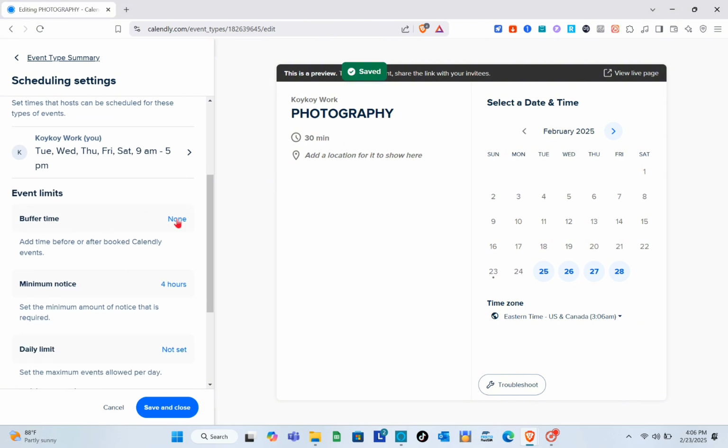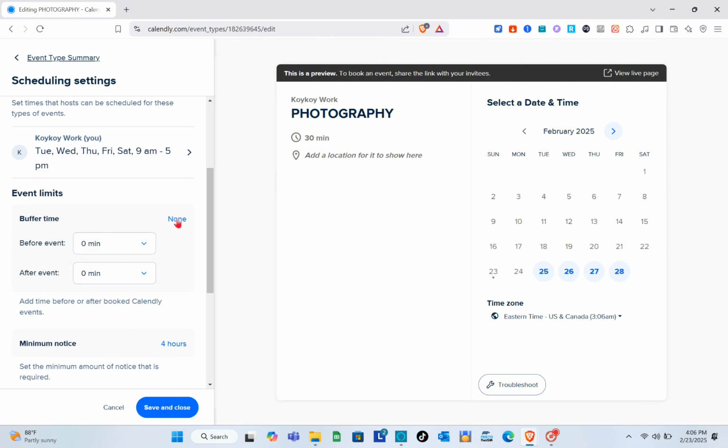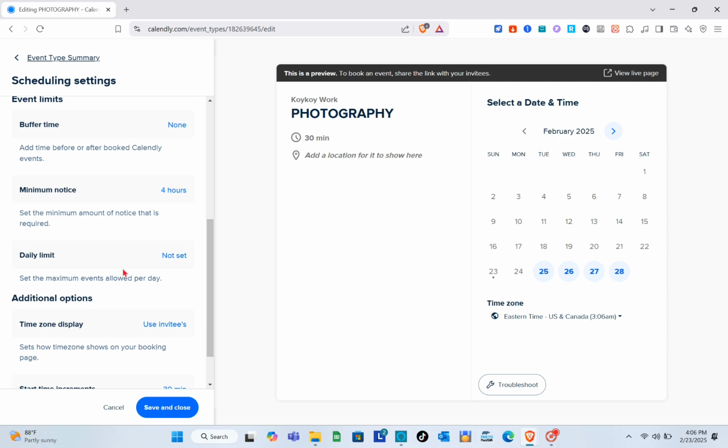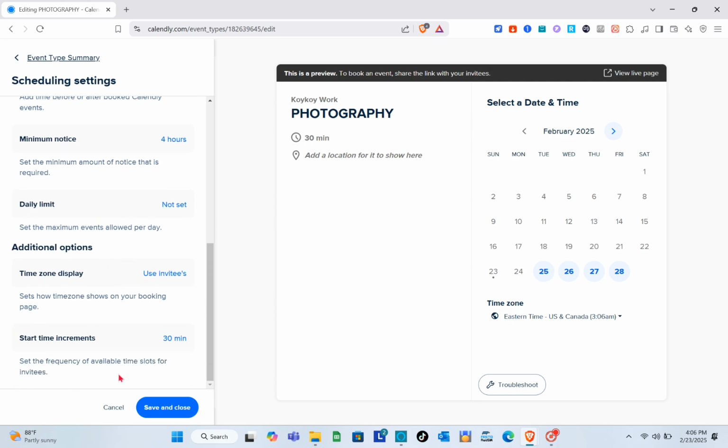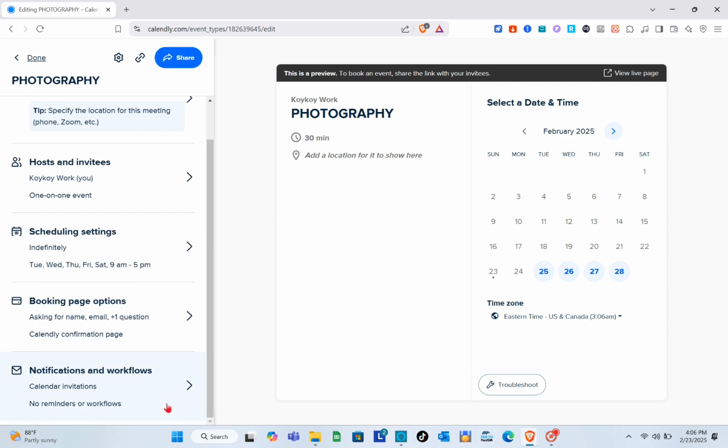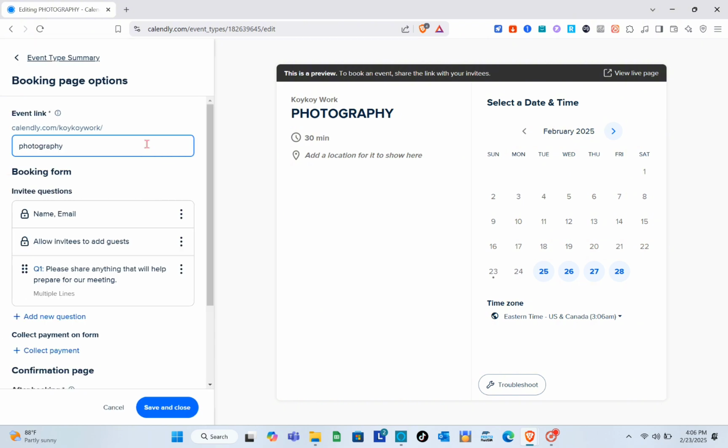Okay, so make sure to add event limits for this one. So we have here buffer time, minimum notice, and the daily limit. And then for the additional options, we have here the time zone display. Okay, so we're done with the booking schedule settings.